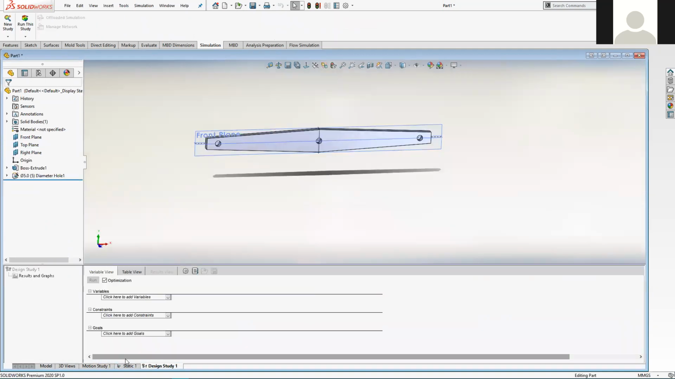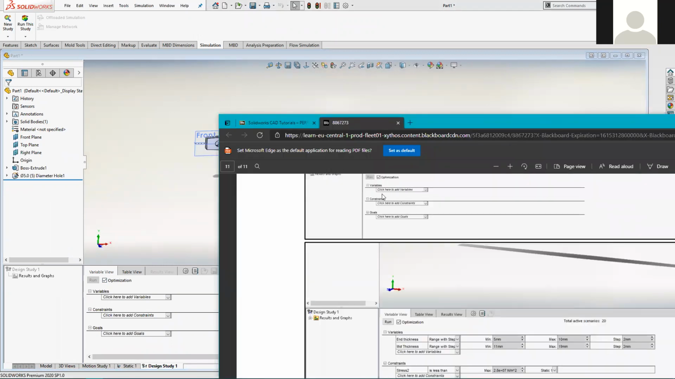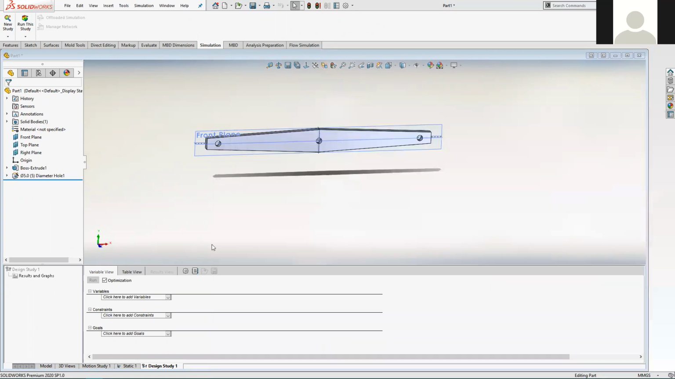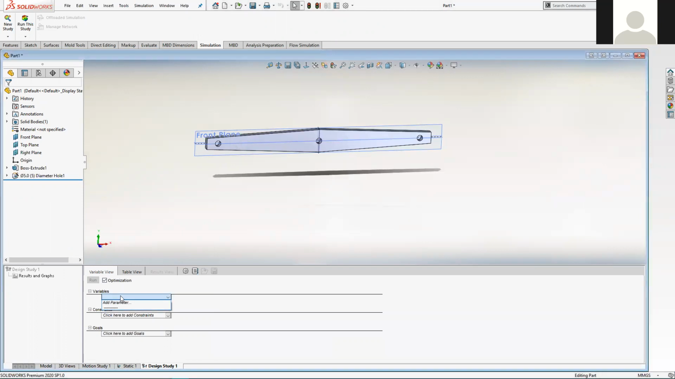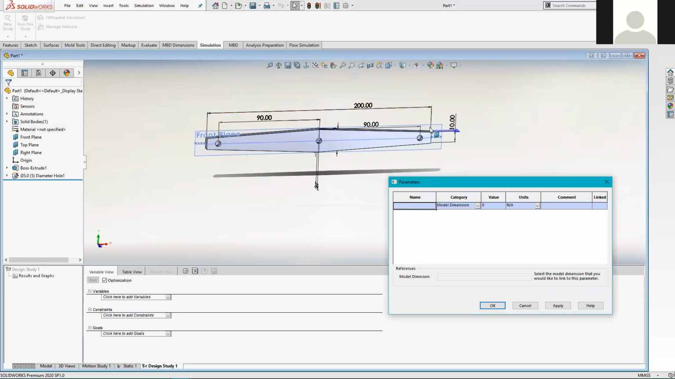Like that. And then this window should be familiar because it's the one that I was just pointing at in the PDF. Where is it? That one there. And we're just going to work down it from the top to the bottom. So the first one is the dimensions that we're going to allow it to change in the design. So click here to add variables, add parameter, and then all the dimensions of the part should become visible.